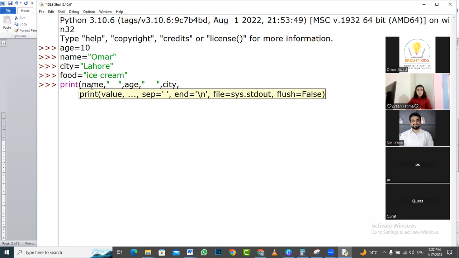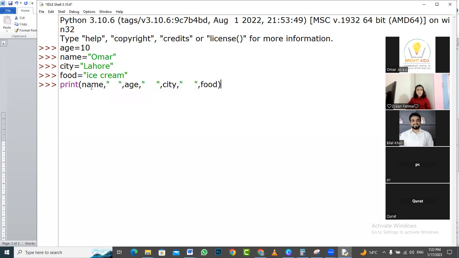And after city, I'm going to have four spaces once again. And after that, I would maybe want to print food. And after this, I don't want any spaces because this is the last character, let's say. So let's complete it. And now when I press enter, it is going to show me the name, age, city, and food. Okay. Umar 10, Lahore, ice cream. So that's how it works.